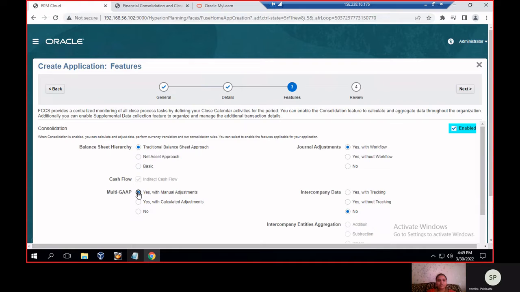So I'm selecting the with manual adjustments. For multi-GAAP, every country has different currencies. This is mainly used for the GAAP. It refers to, for example, in India we are using one multi-GAAP, in foreign countries they are using some other GAAPs. That's why we are indicating the multi-GAAP as the manual adjustments.